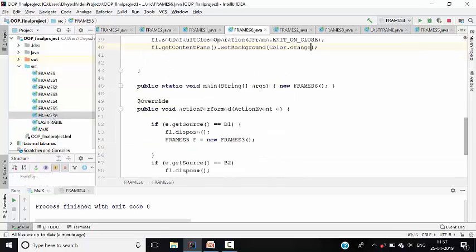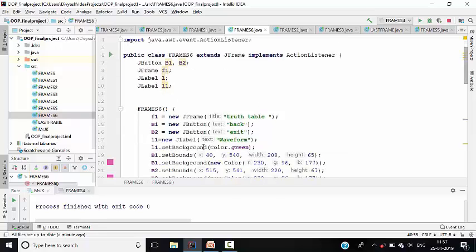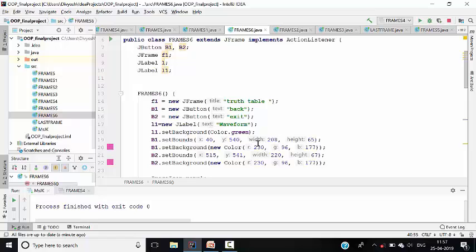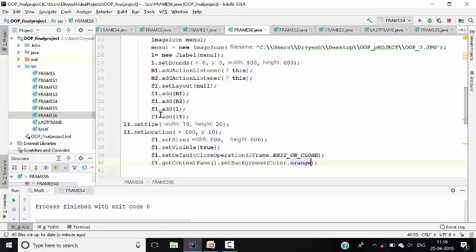The input takes from the button and acts accordingly. Now we are using two buttons in this class. One main JFrame: here we are taking buttons, giving it a title, setting the background color, and calling its constructor. v1.setBackground, v1.setBounds, and v1.addActionListener are used, then we are adding it all to the frame. Frame 1 is instantiated with the title.